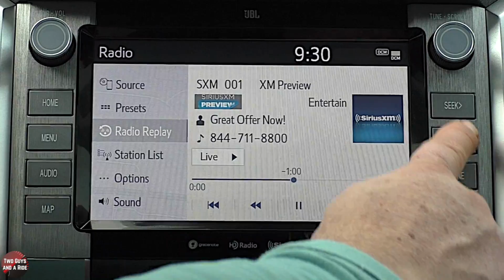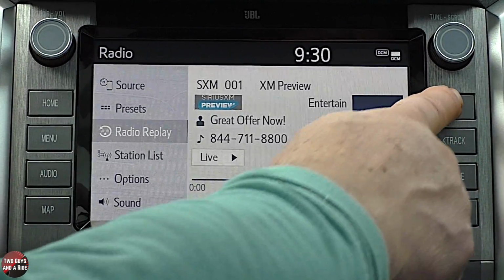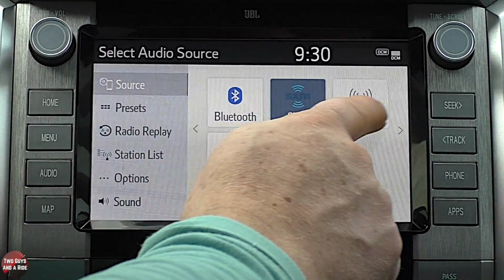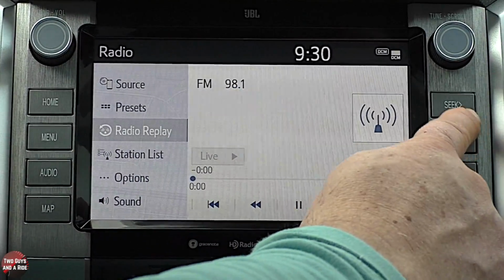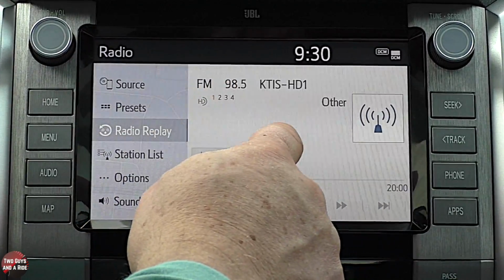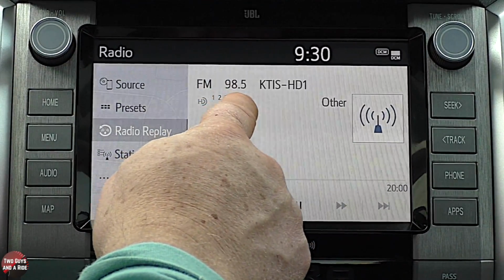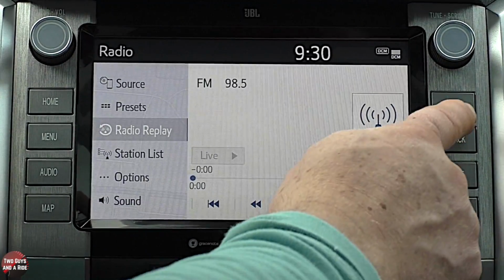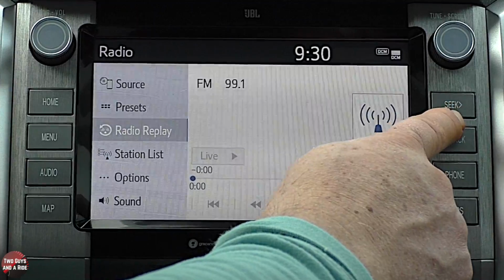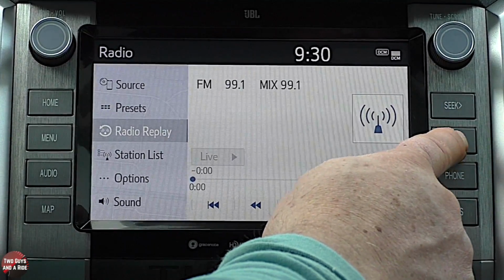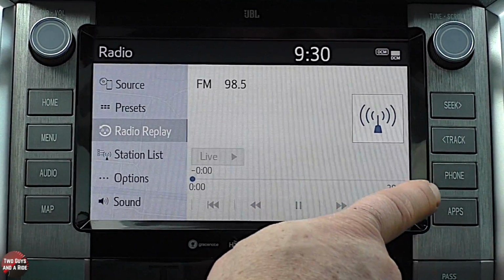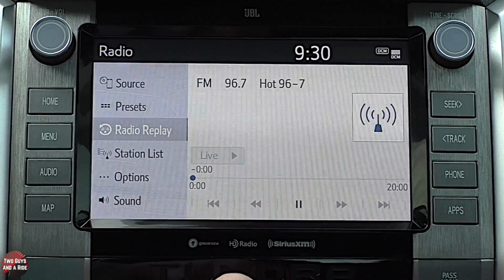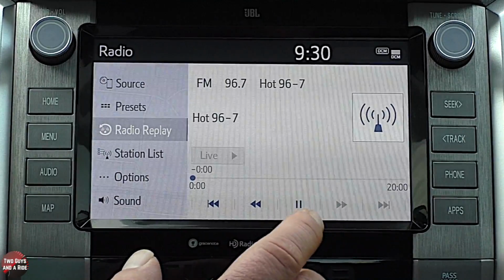If you use these seek buttons, one says seek, one says track, but if I hit seek, it's going to go, well, let's use FM because Sirius XM is not activated. So if I go here and I hit seek, okay, it's going to go there for a while, and then it should, with another press, go to the next station. There we go. So I have found that if you push the buttons too quickly in succession, they don't work. Okay, but give them just like a second between pushes and they work great.